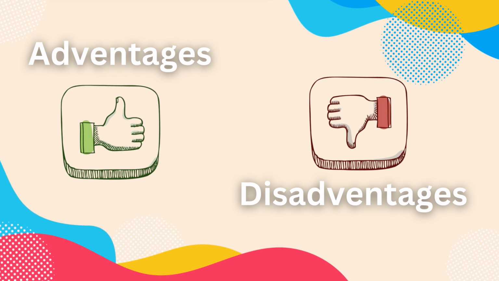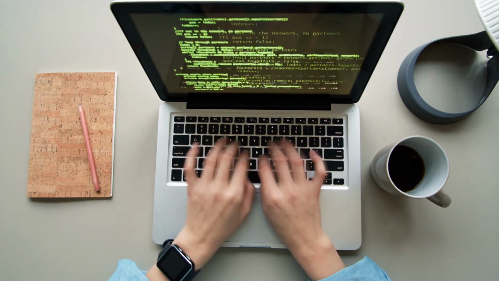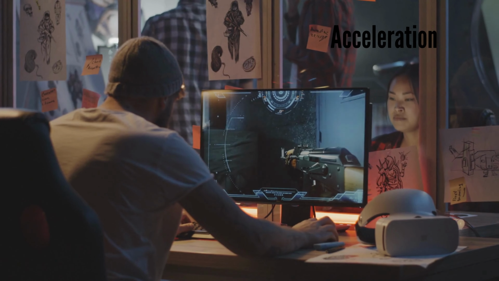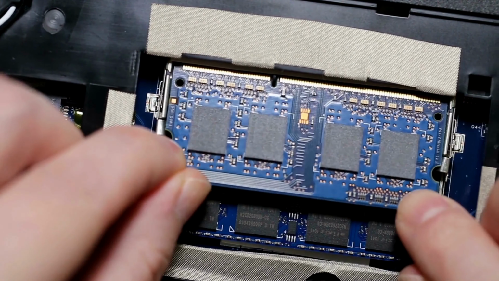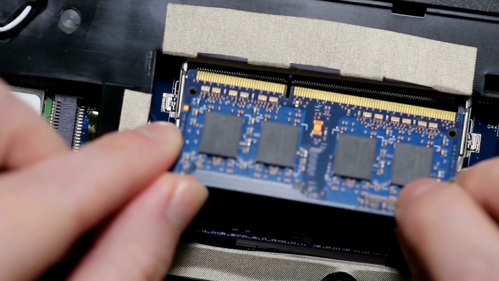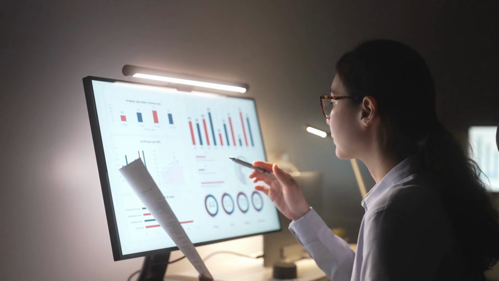Advantages and disadvantages of RAM. The main advantage of RAM is its speed. It's the fastest type of computer memory, so it can access data and instructions very quickly. This is important for applications that need to run quickly, such as games and video editing software. However, RAM is also volatile, meaning that the data stored in RAM is lost when the computer is turned off. This is why it's important to save your work frequently when you're using a computer.